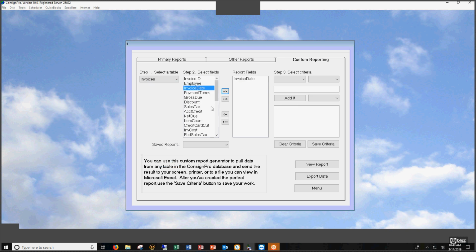and I can say, oh, that's our invoices table. You're going to need the invoice date. You're going to need the net due. You're going to need the discount field. And then over here, we can say, give me those where the discount is greater than zero, add it. And if I run it, I'll get a report of all sales. Well, I would need invoice date too.